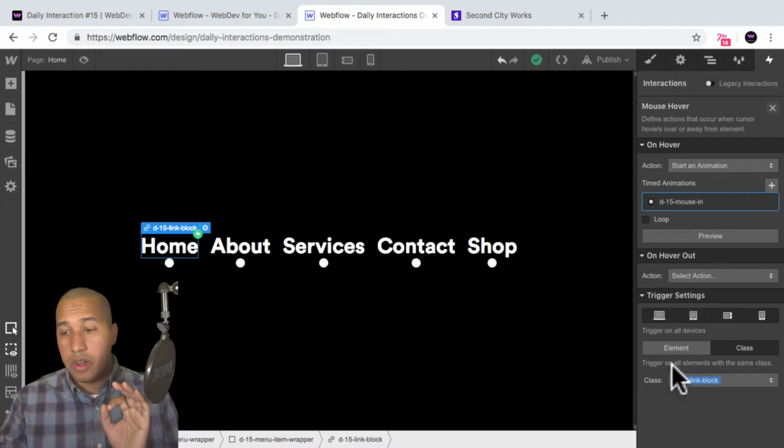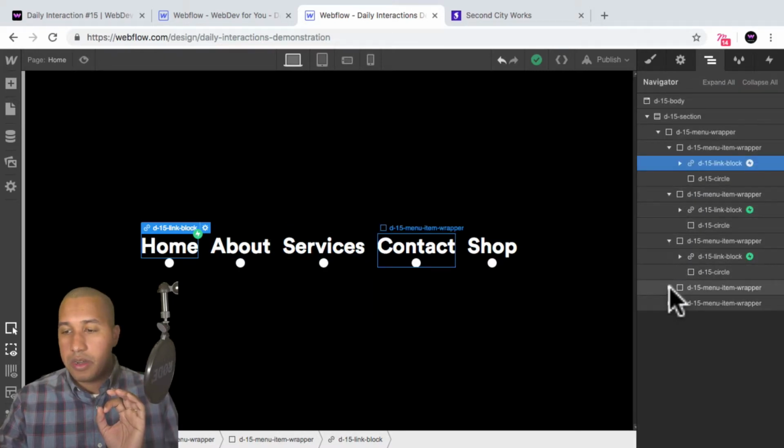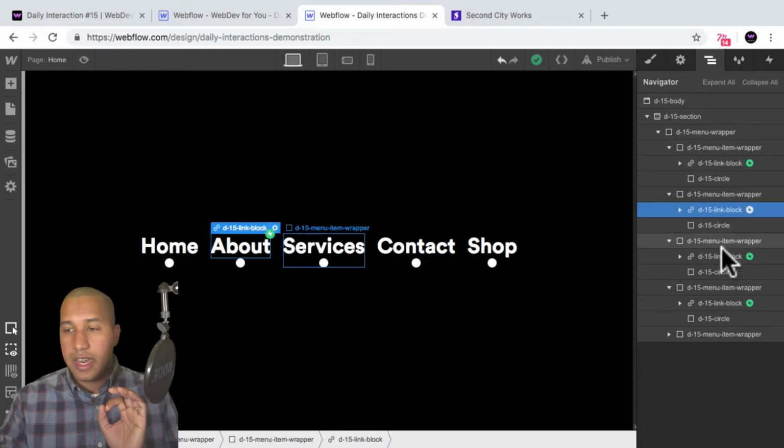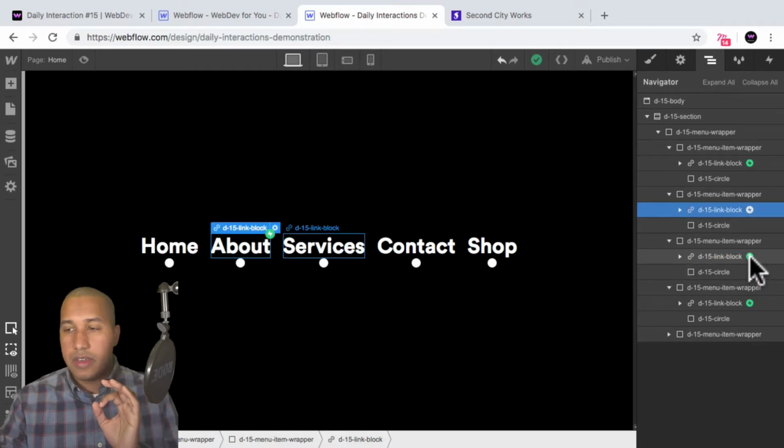So we can trigger on all elements with the same class, D-15 link block. If I go into the navigator, we'll select class here. I'll go into the navigator, and if I open each menu item wrapper, we can see that each is an interaction trigger because they have the lightning bolt.